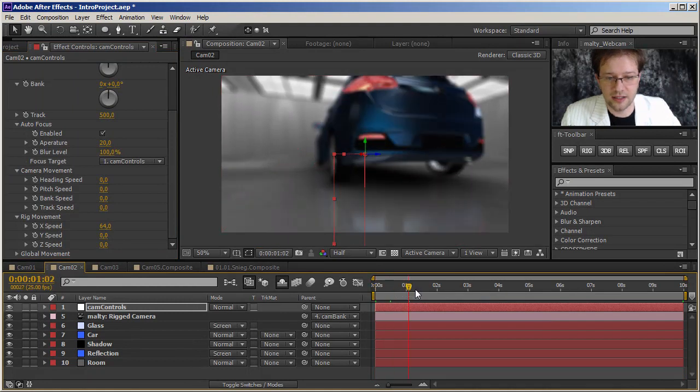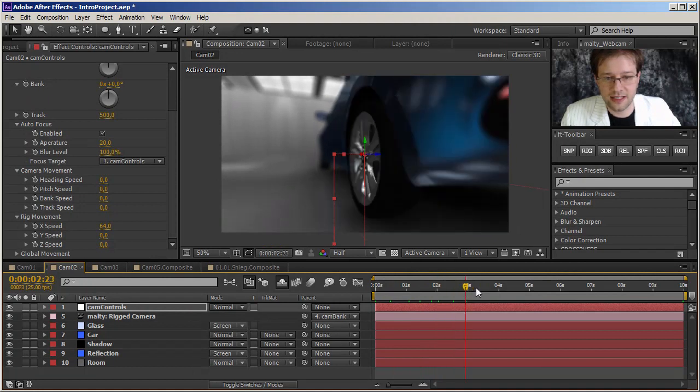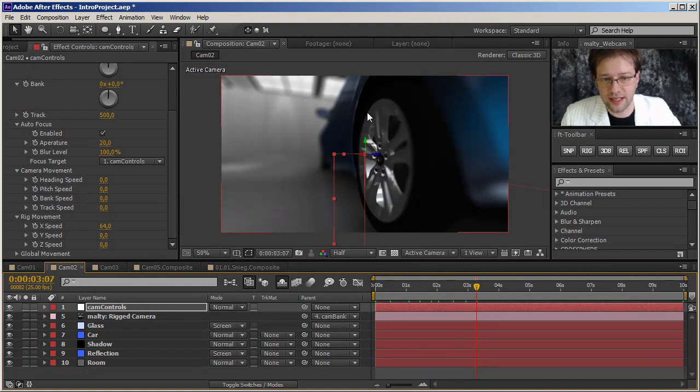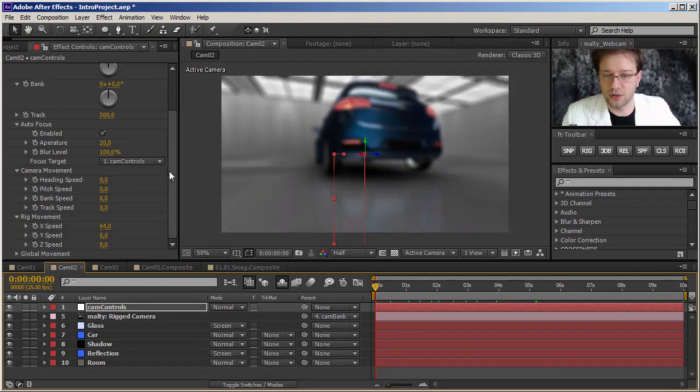And let's just take a look at how it looks. As you can see, the focus point is exactly where the null is. So right now the rims are in focus. That looks really nice, but I think it's missing something. We could use a little bit of this banking as well. So we can also do that by using the camera movement parameter and the bank speed.